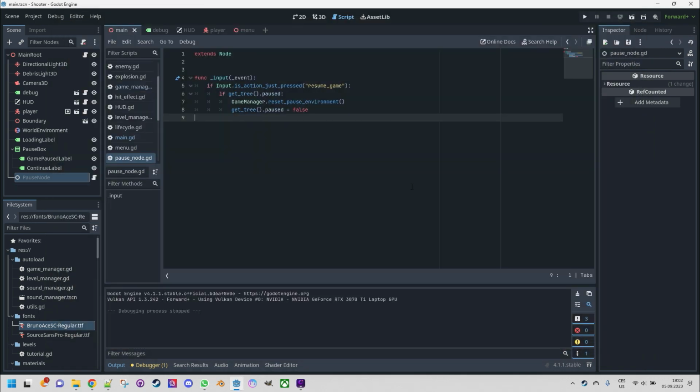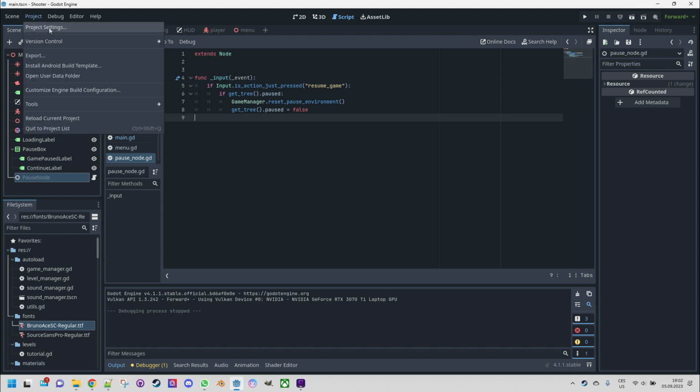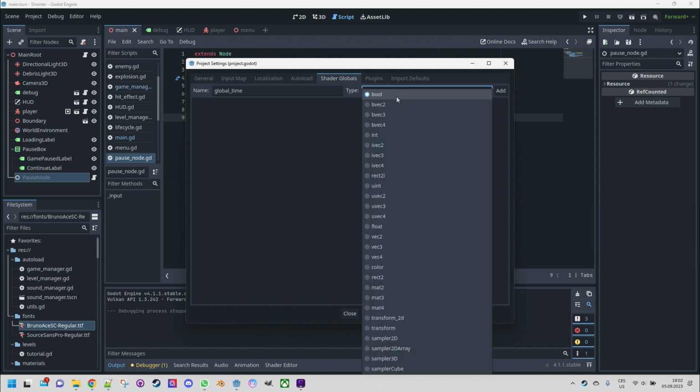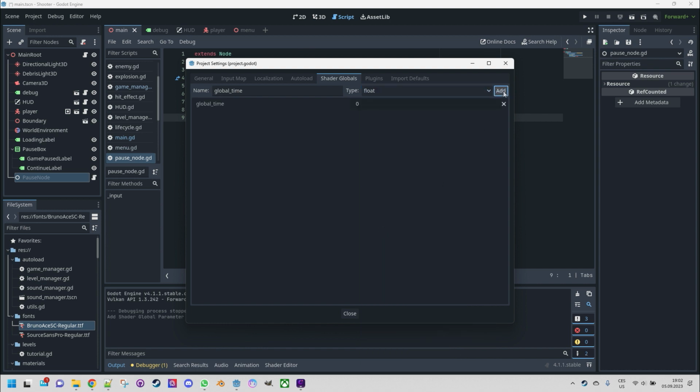So, as I mentioned, the global pause doesn't affect the shader code, but optionally, we can stop animating shader materials as well. It wouldn't be a real pause, more like a simple hack. Let me show you how you can do that. So let's go to project settings, and there is a tab Shader Globals. We will add a new parameter, global_time, of the type float. Where is float? Here. Okay, add.